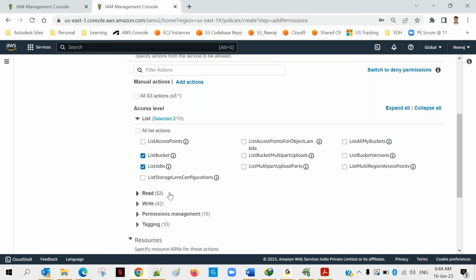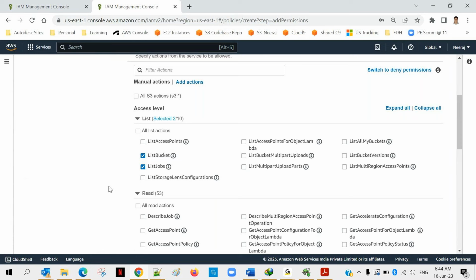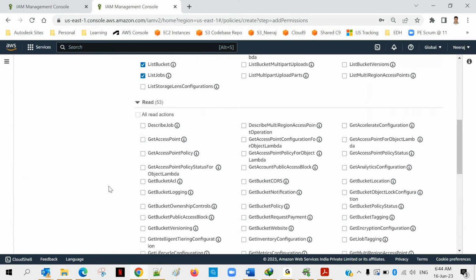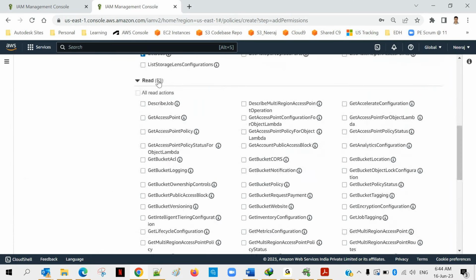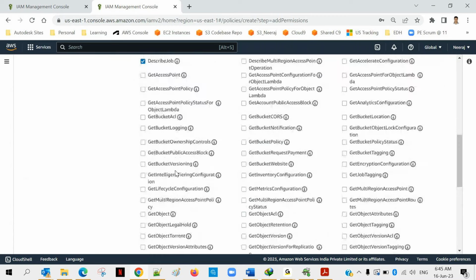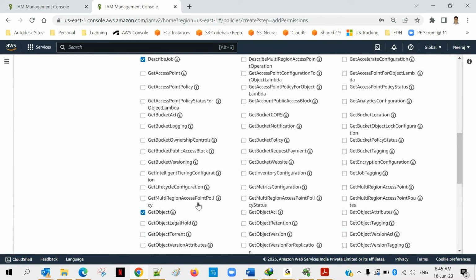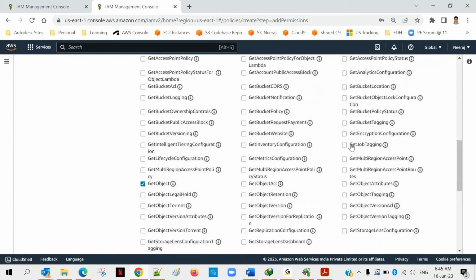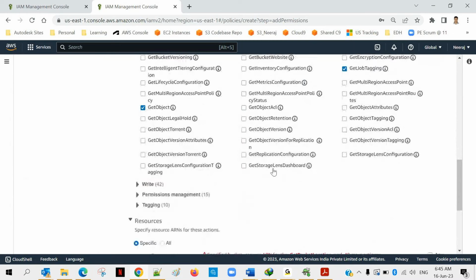Okay. Suppose I go to read. There are around 53 permissions under read. Out of that, I would like to pick a few. So I would say describe job and get object. Get object is nothing but reading it. Get job tagging. Someone has added some tags, so I want to get those tags. And that's all, for example.